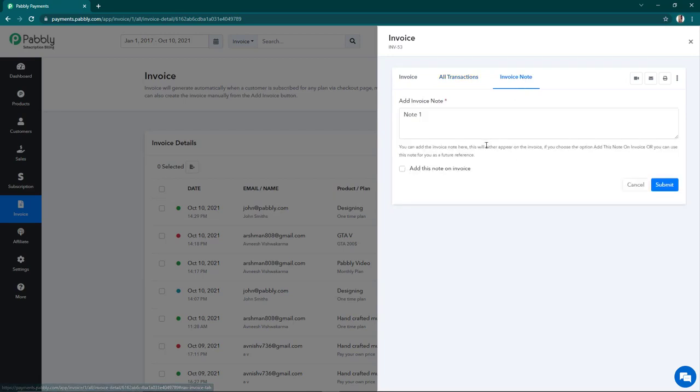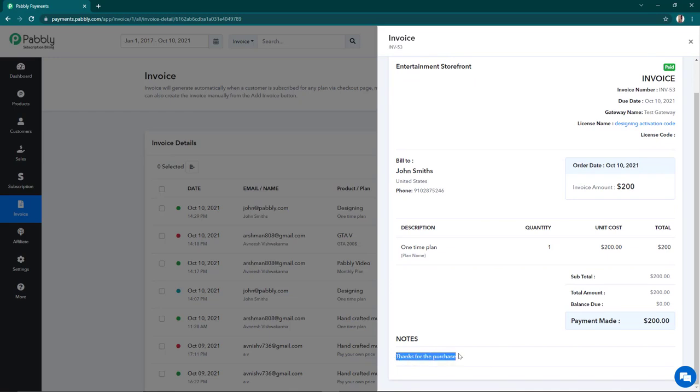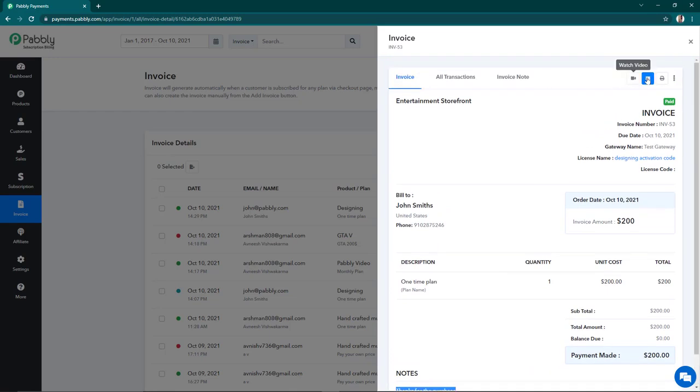And if you want to add a note to this particular invoice, then you can add it from here. For the demonstration, I'll add a note here and I'll click this button and submit this. You'll see that this note will appear at the bottom of the invoice. And then you can send this directly to your customer and they'll receive it on their email.